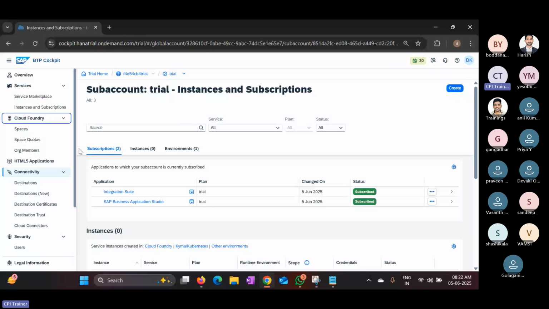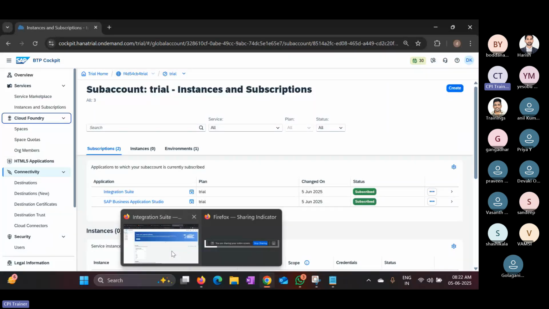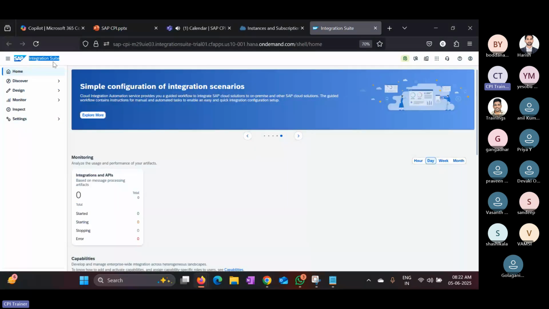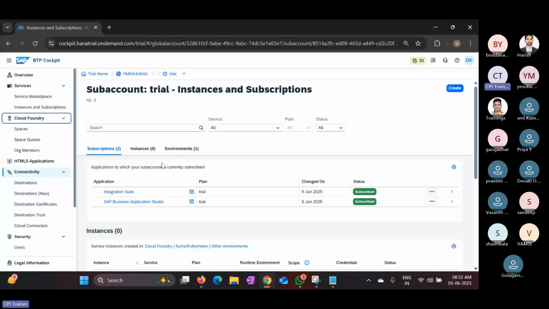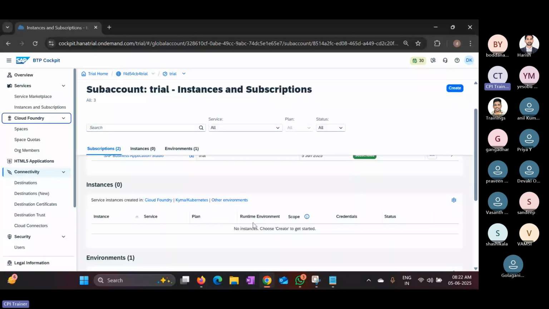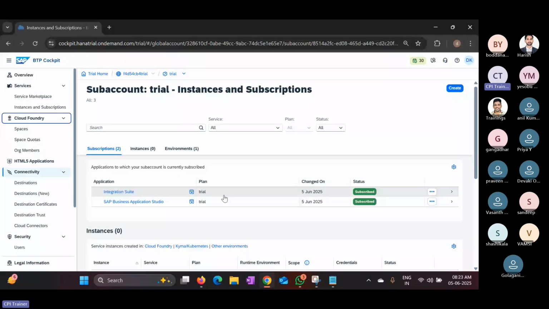Keep in mind we are not going to do anything in real time on this screen. Our screen will be this integration suite. Here itself we will work. Here we have discover, design, monitoring. This we need to know clearly. But this BTP cockpit tool is not required. Only the process you need to know. That's it. Other things will be taken care of by the BTP cockpit team.